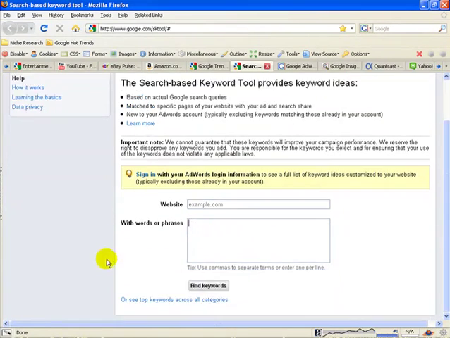So let's take an idea. I'm going to do something very unusual here. I'm going to show you the power of this keyword funneling system by trying to break into one of the most competitive markets out there, which is the weight loss market. Now, you can apply this to whatever market you want to, but when you think about it, weight loss is a very competitive market. It's very cutthroat, and there's a lot of people out there targeting anything to do with weight loss.